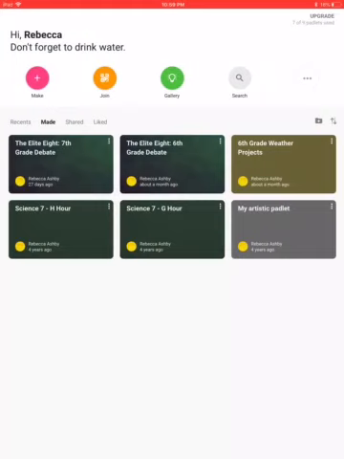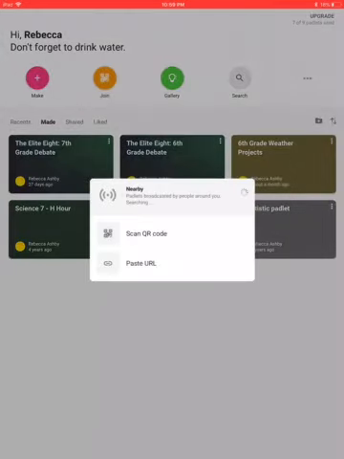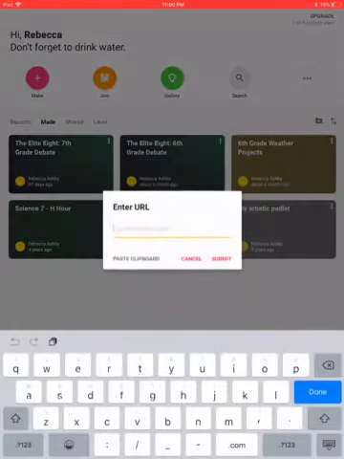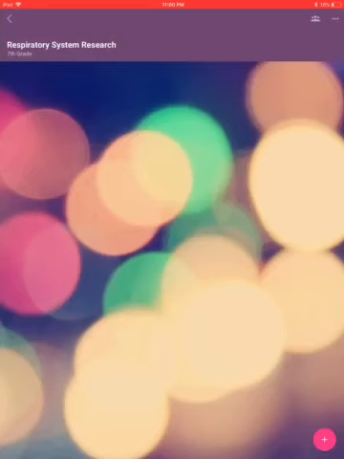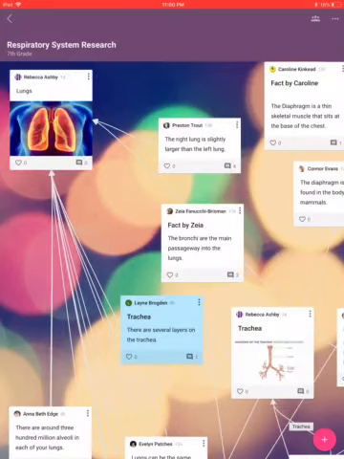So you're going to click join. You want to join the Padlet. There are a couple options here. You want to choose the one that says paste URL. So that's what I did. I clicked paste URL, and now I'm holding my finger down. I'm clicking paste, and then I'm going to click submit. And hopefully this is going to work.